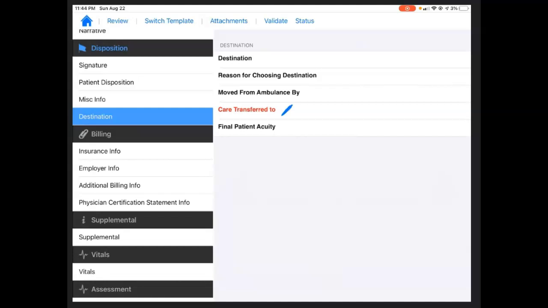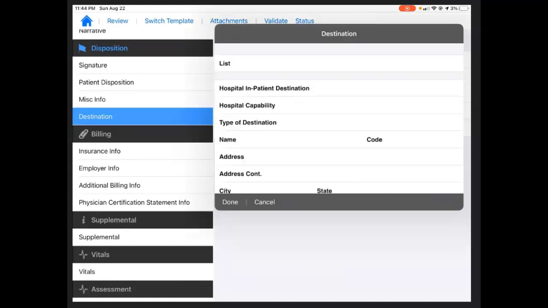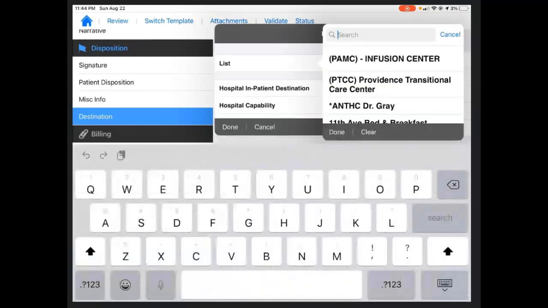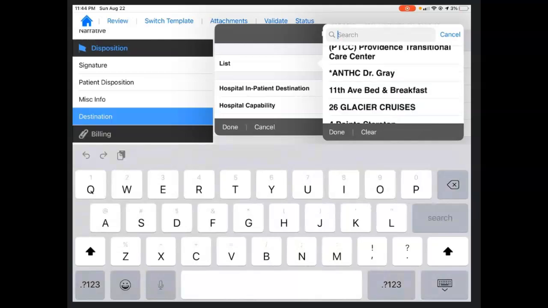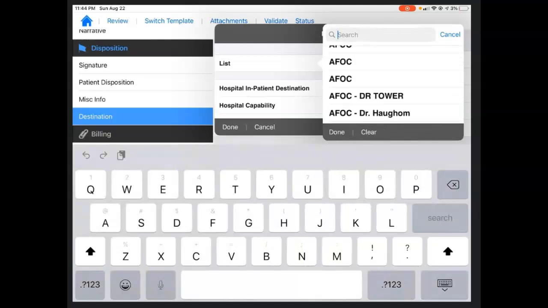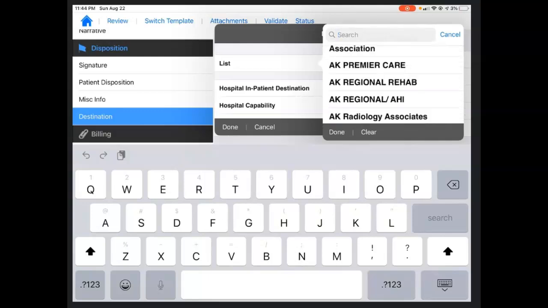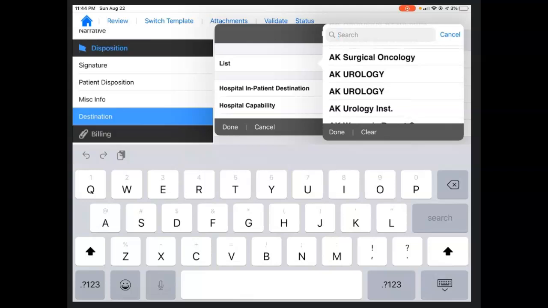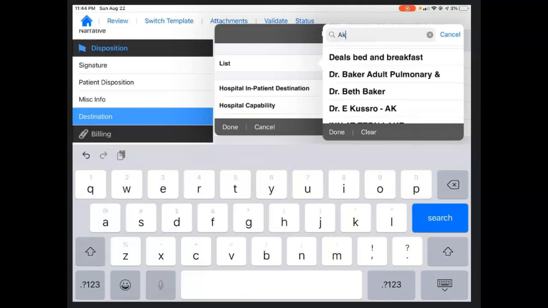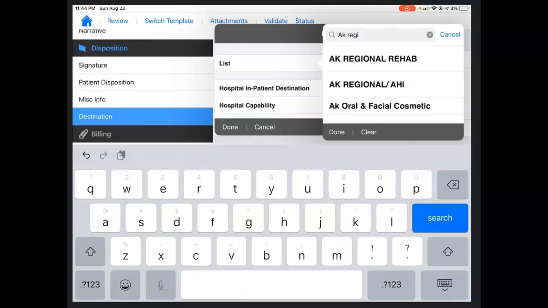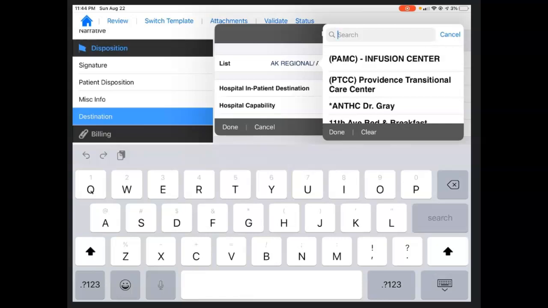Destination. Where are we taking them? Click on destination, type in your address. We do already have a list populated here, so if you click list, PAMC would be Providence. There is a number of items in here. You can just click the search button and hit AK Regional. And then it shows us what we have an option for, Alaska Regional Hospital. So we're going to click that one.